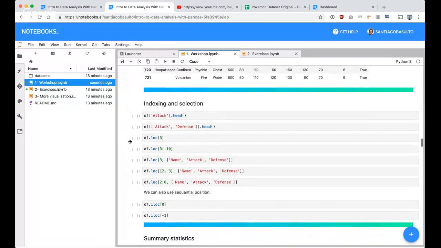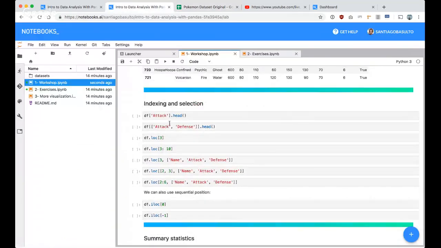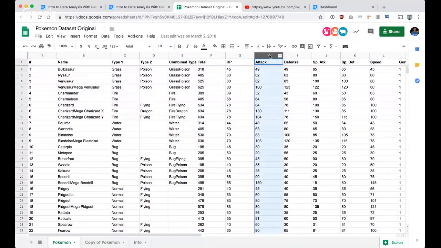So once you have read your data, you'll start modifying it and selecting it, right? So I have here my spreadsheet. What if you want to select just one column of this table? For example, right here, we have attack. We want to select the attack column. So right here, what I'm going to do is select attack.